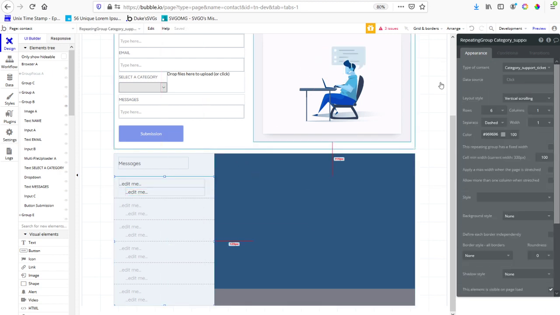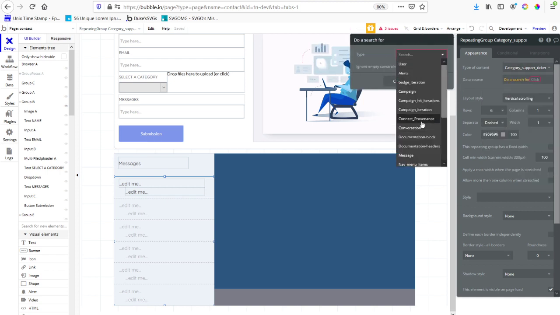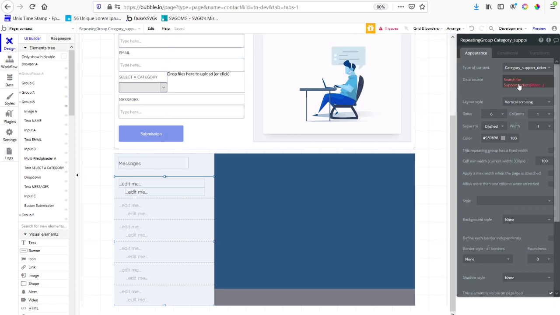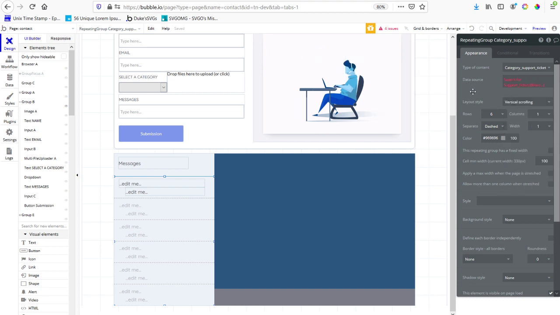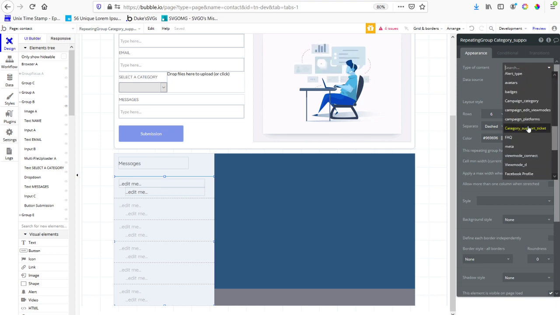Here we're going to load support tickets. So we're going to do a search for, and we're going to load every single one of them. Support ticket, and this is where I'm going to show you how the privacy rules kick in, because this is very, very important. So search for support tickets, and we're going to look for what? Yes, sorry, not category support tickets. That's the option set, and then we're going to go to support tickets.